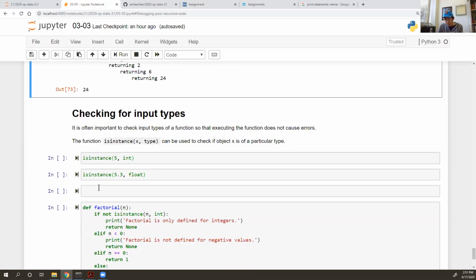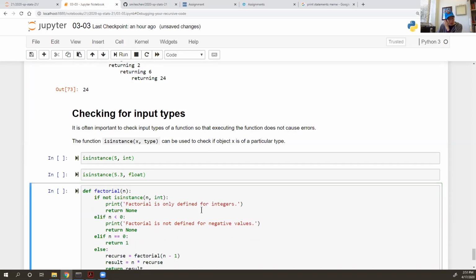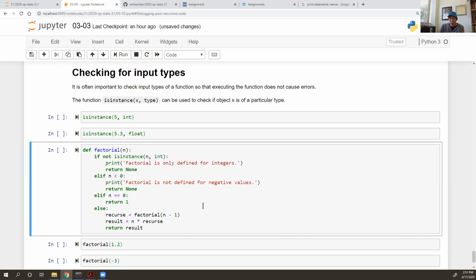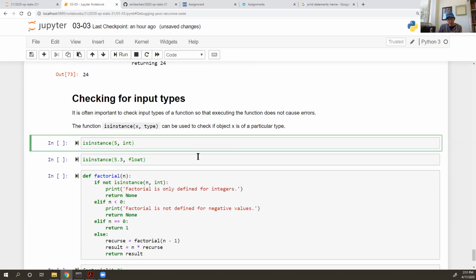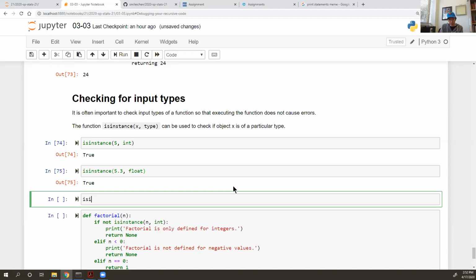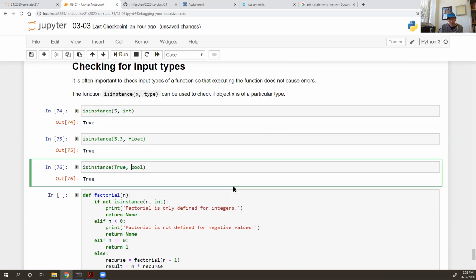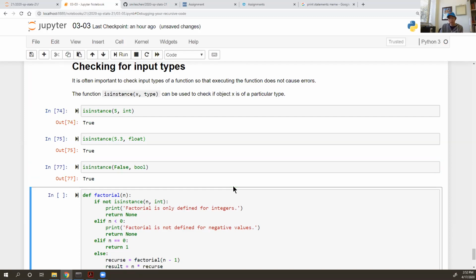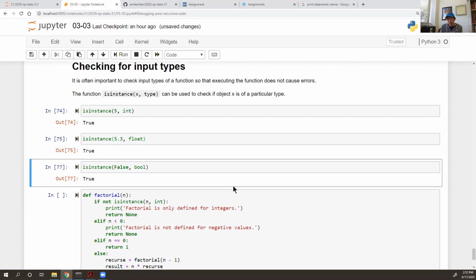Okay, and then the last thing, and I'm sorry I'm going a couple minutes over here, is you can check for input types, okay? There's a function called isinstance. You can see whether whatever value is coming in is an integer, a float, a Boolean, and things like that. So you can say, is instance 5 an integer, is instance 5.3 a float, is instance true a Boolean. Maybe I should just say false. The other types are strings and things like that.